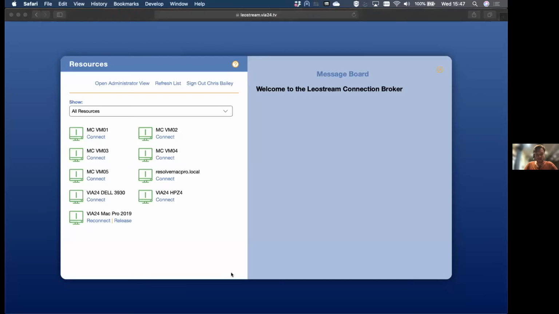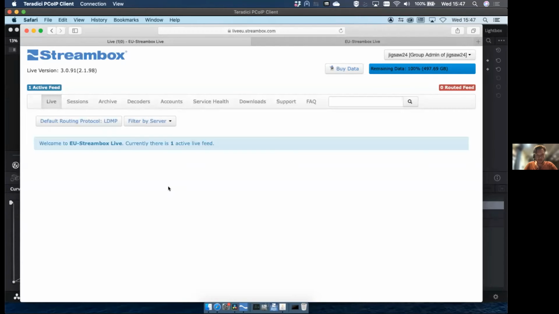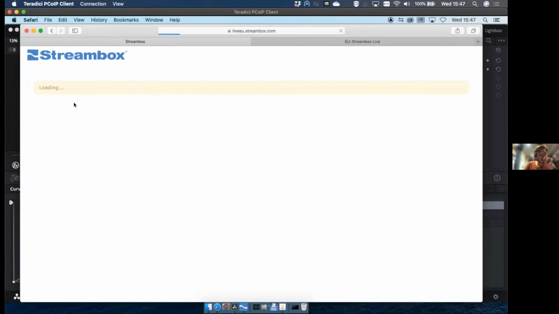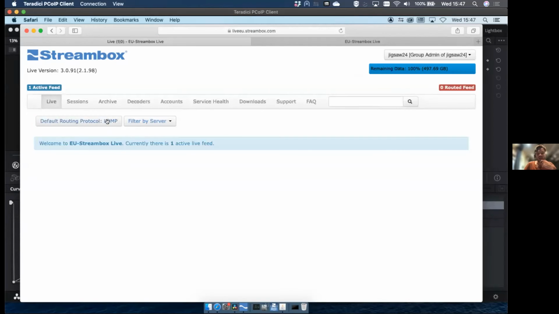So let's just take here. There we go. This is Streambox Cloud. And what this allows us to do is create a session and send this to customers for them to be able to pick up on multiple devices, including the full fat hardware decoders and the software decoders as well.